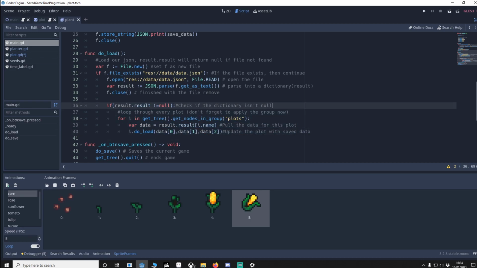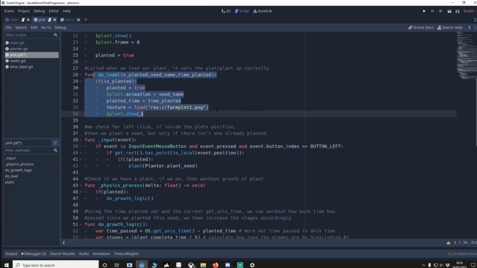Like with the save, we're going to loop through every single plot. We var data, which is going to be an array, and that's going to be the result.result at the plot name. So we've just returned the array for that specific plot. Then we do I, which is the plot we're on, do load. That'll be our bool, the seed name, and the time passed. So we've been over this code already, so I'm not going to go over it again.